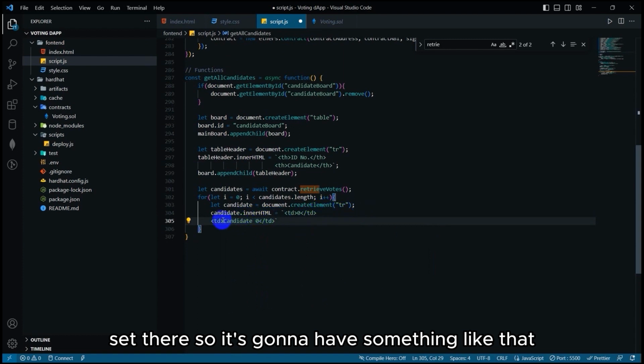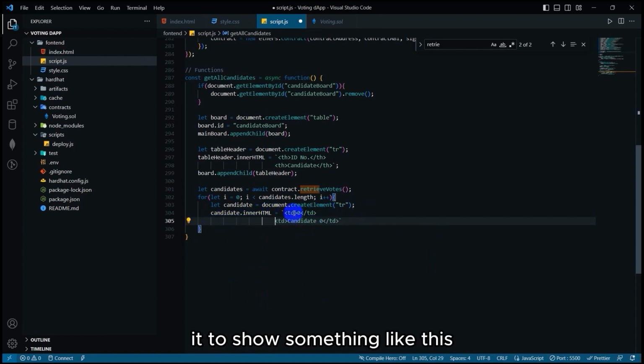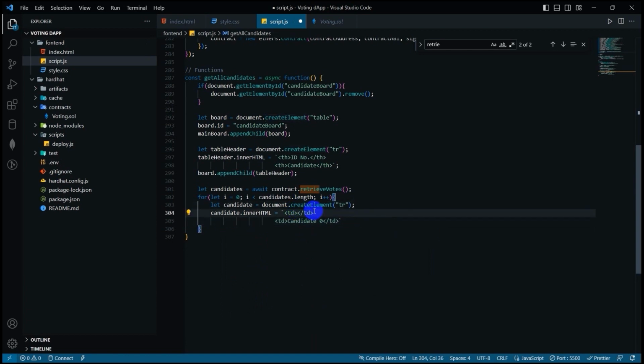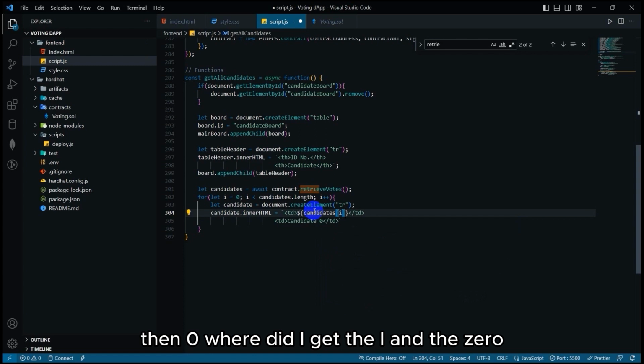So it's going to have something like that. Now we don't want it to show something like this, it's hard-coded, right? So we're going to change this one to its ID, and to get that we will use this $ sign, then open and close curly braces. We're going to get candidates i, then 0. Where did I get the i and the 0?